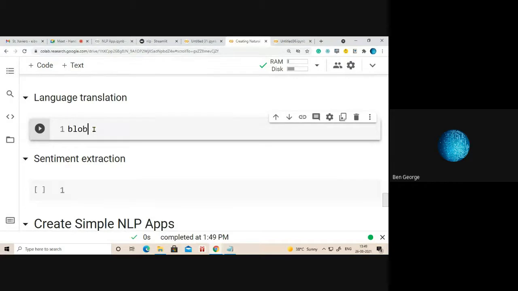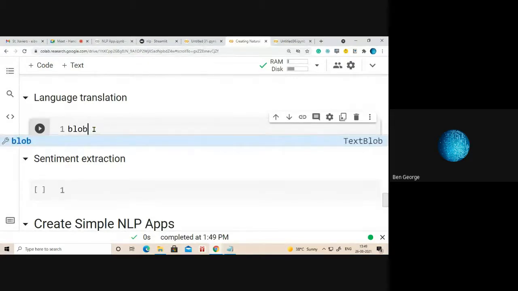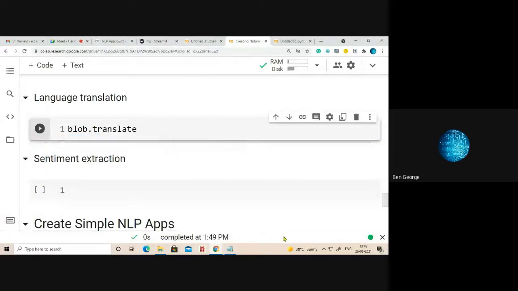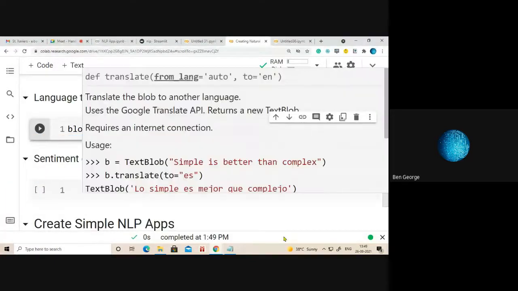Already we have many blob objects. So I'm taking the first blob object, and I'm going to call the method called translate. If I put a bracket, it automatically shows the two parameters available. It asks from which language. It is mentioned auto. Auto means it is able to detect the language. If you give it in Tamil, it is able to detect that the source language is Tamil.